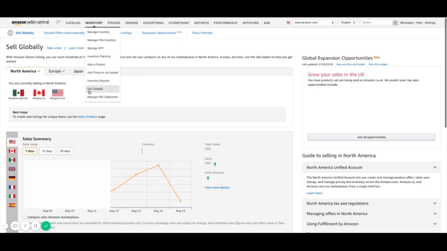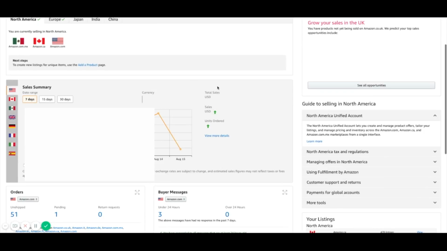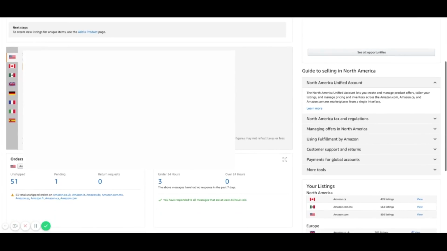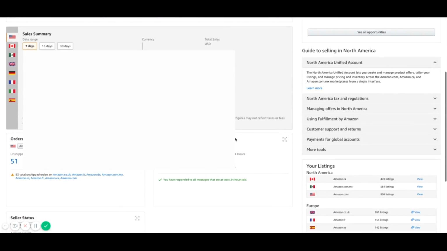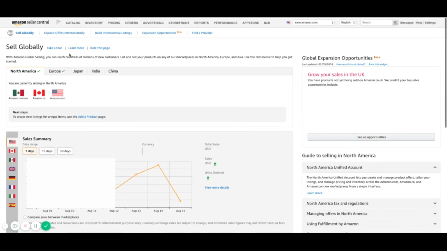Okay, this is the Sell Globally screen, and as you can see here, it's going to give you sales summaries of your different marketplaces, and whether you're trending up or down. Here it looks like we're trending down, but today's the 15th, so it hasn't counted today's sales yet. So we're getting some nice boosting here as of late. Then we can come down here and see orders, buyer messages, and an overview of all our different accounts that we're selling on. It'll show you what marketplaces you're currently in and where you can possibly grow your sales. And that's your Sell Globally screen.